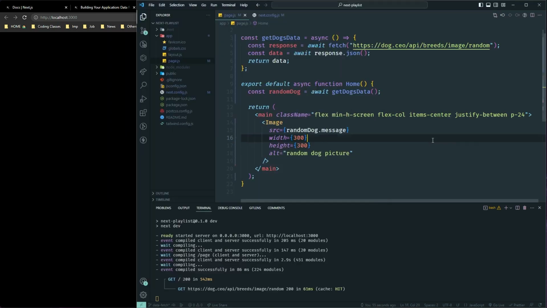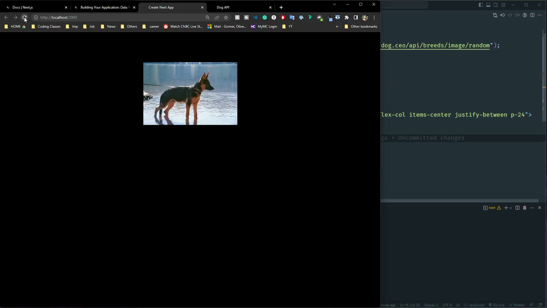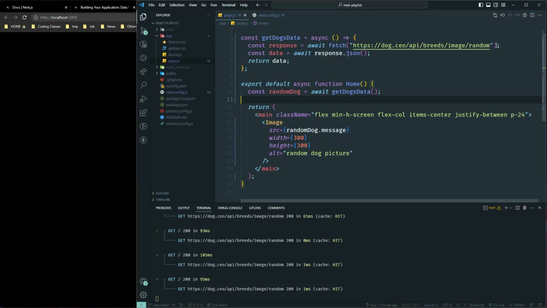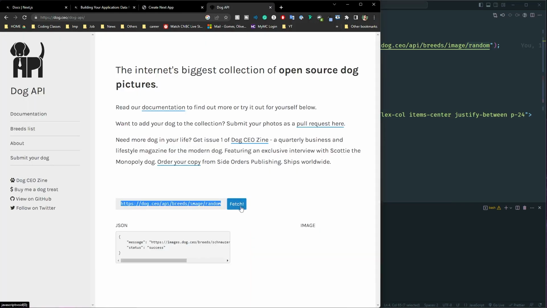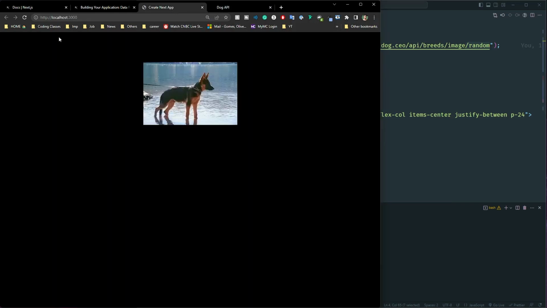Now notice one thing. Every time I refresh, the image doesn't change, but it's supposed to be a random image. It should be giving me a new dog right now. Every time we fetch, it should be giving me a new dog. So why is that not happening?